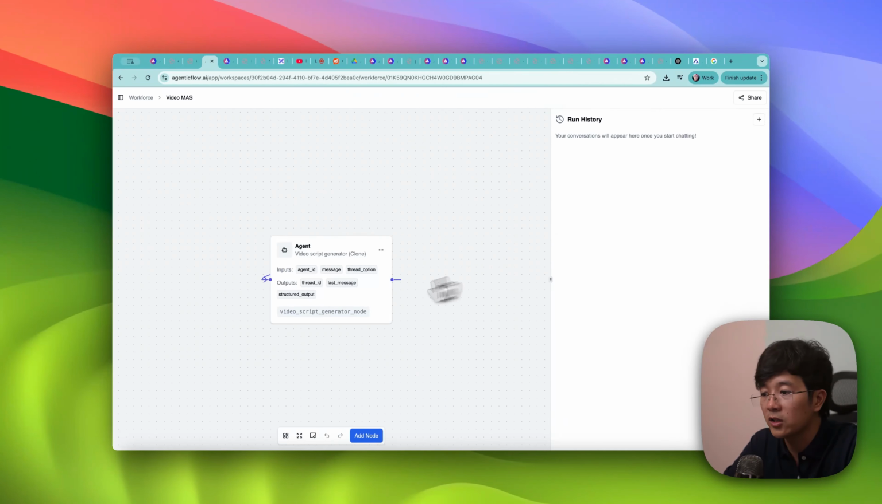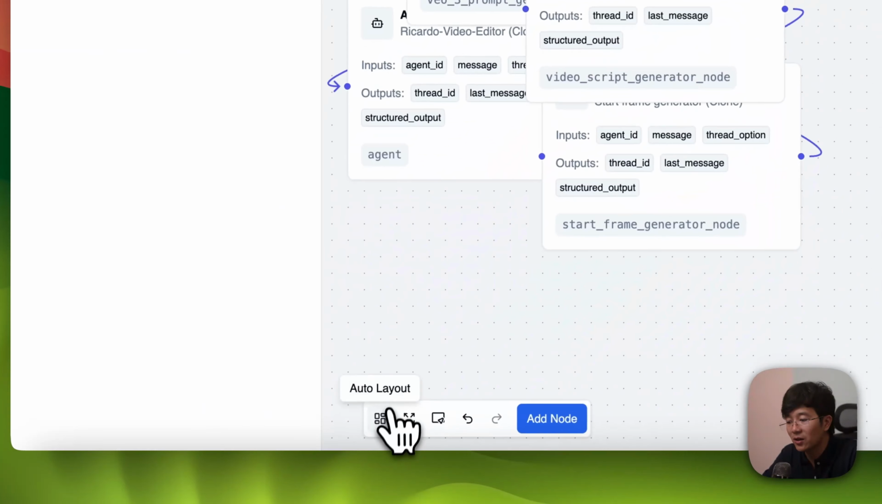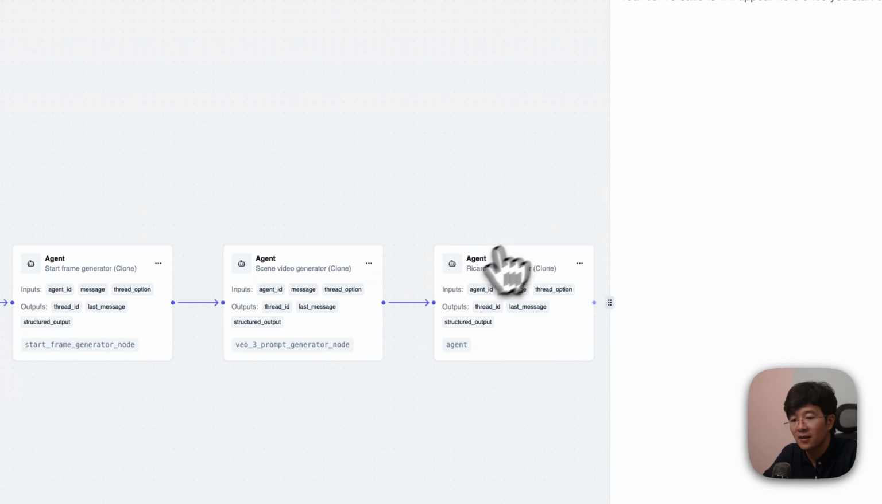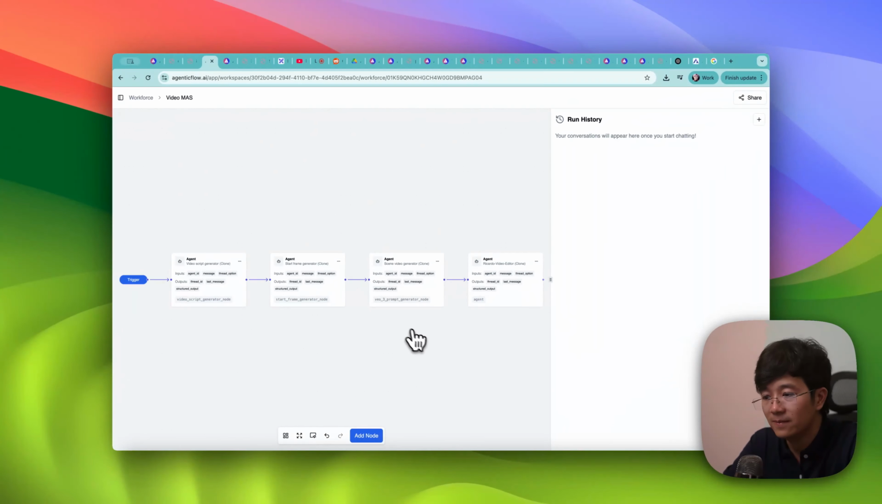After you clone, it should be like this. I know what you mean. Because they are overlapping each other, what you can do is click on this auto layer. And that's it. Yeah, we will fix this error. Okay.